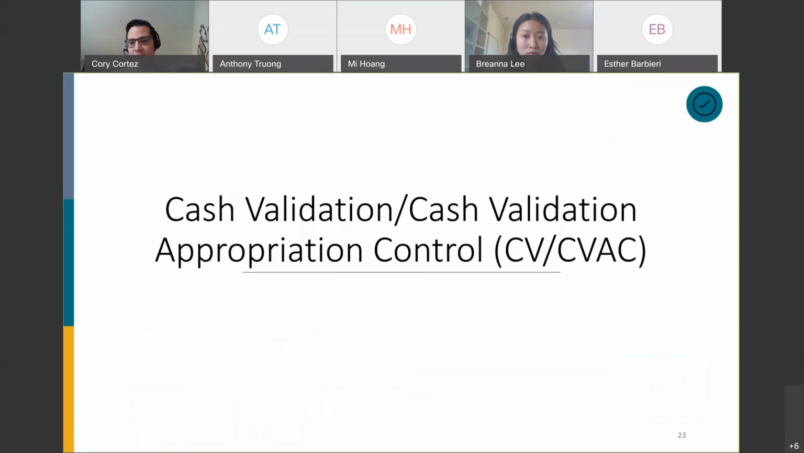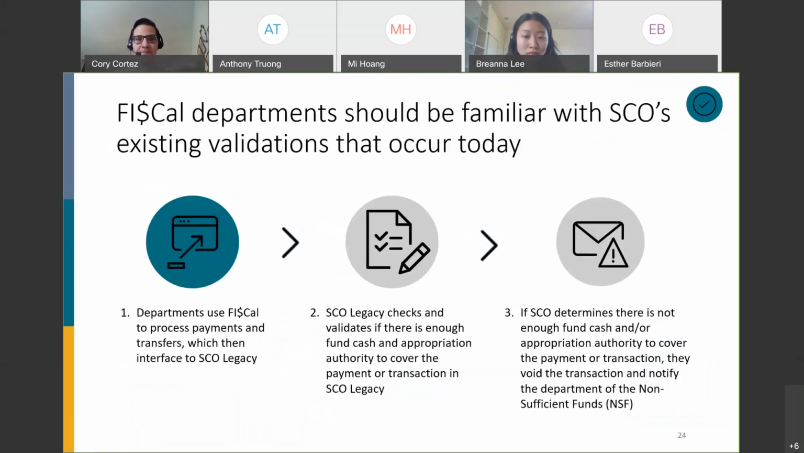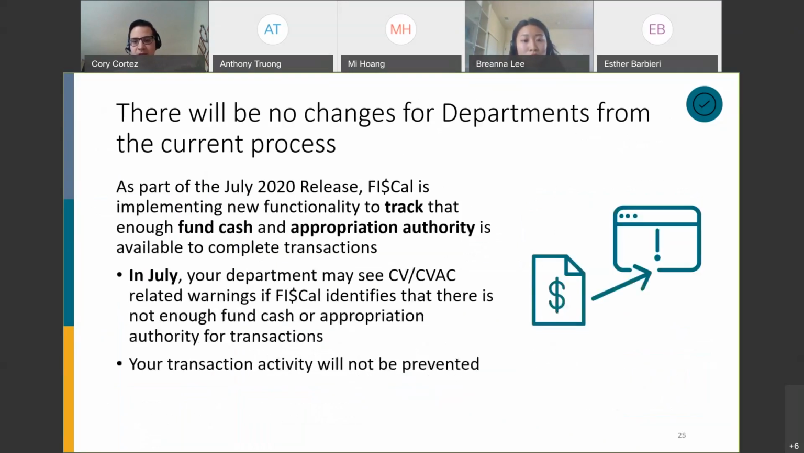All right, so then we've also gotten some questions around CVCVAC. So the process of validating that you have enough cash exists today. You might understand those as NSFs. So all that has happened in July is we've added some functionality to track the same balances in Fiscal.